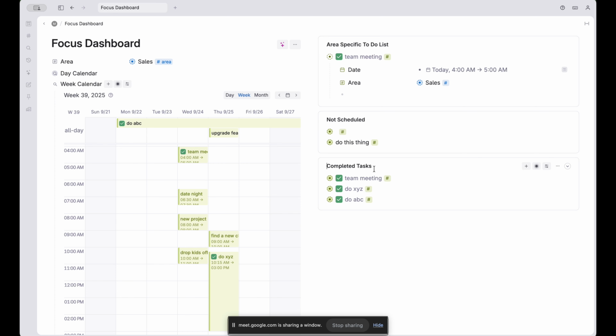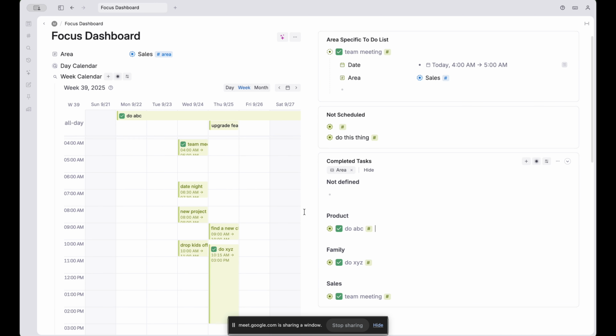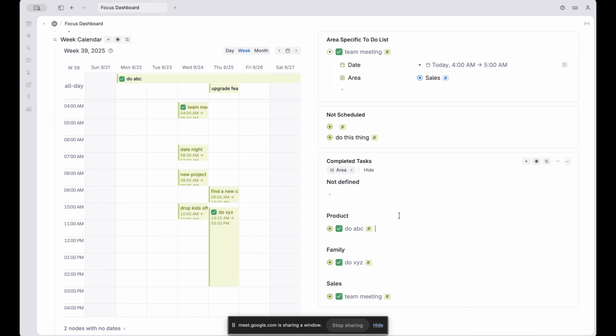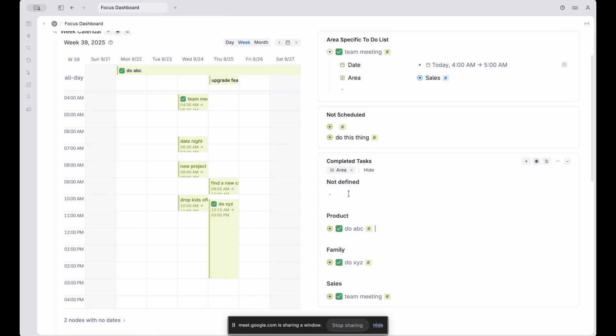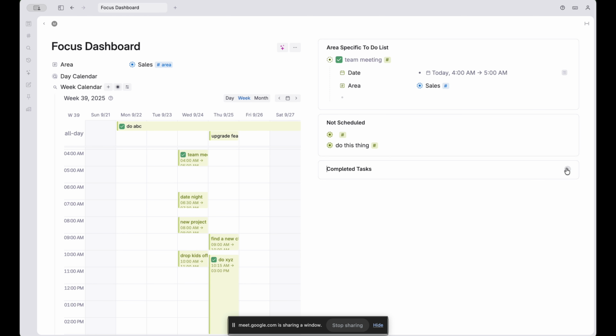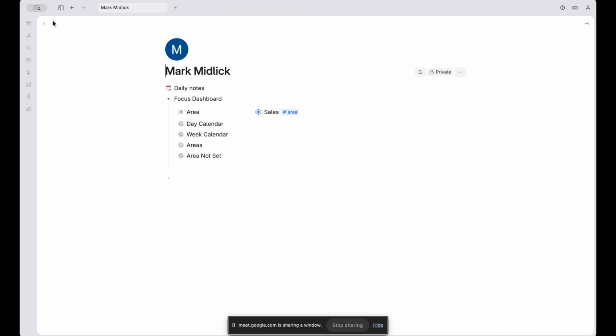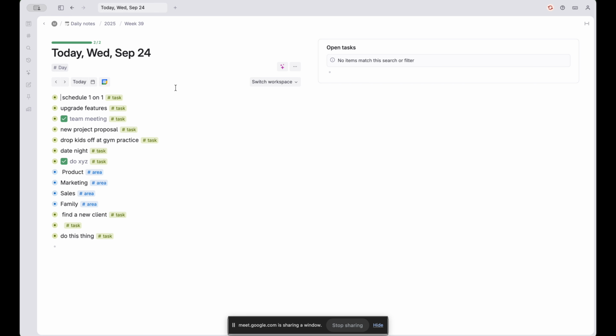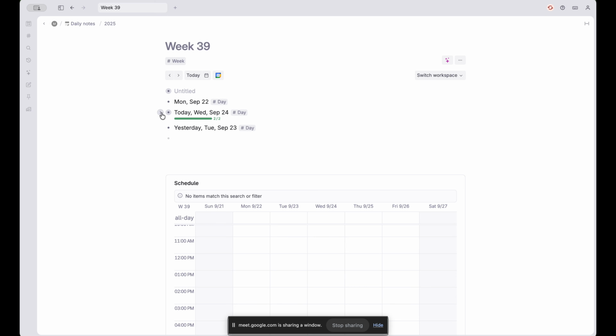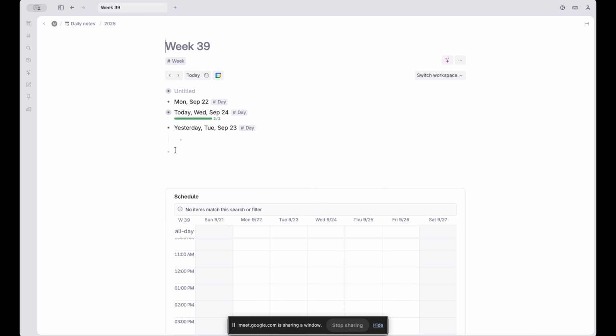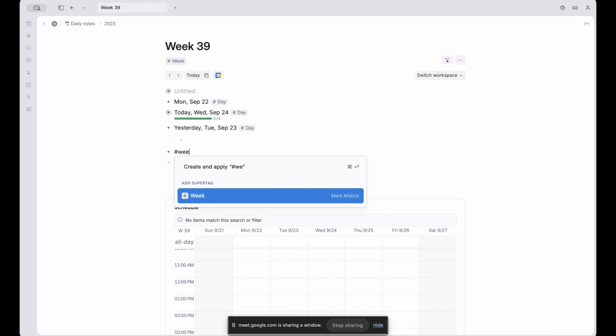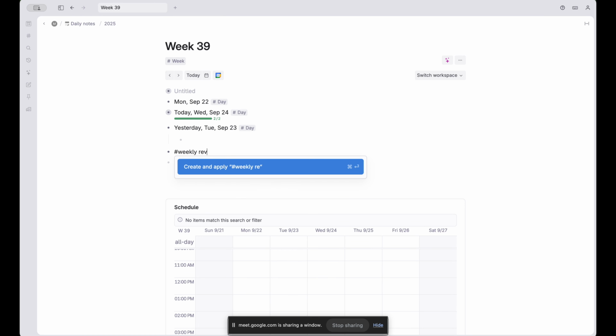I can even go in here with this completed task, and again, group that by area. And it's like, okay, I did something for product, family, and sales, but I don't think I have anything for marketing in here. So maybe if I'm doing a weekly review, I could hop over into my calendar, come up here to the week, and I could add a tag here for weekly review.